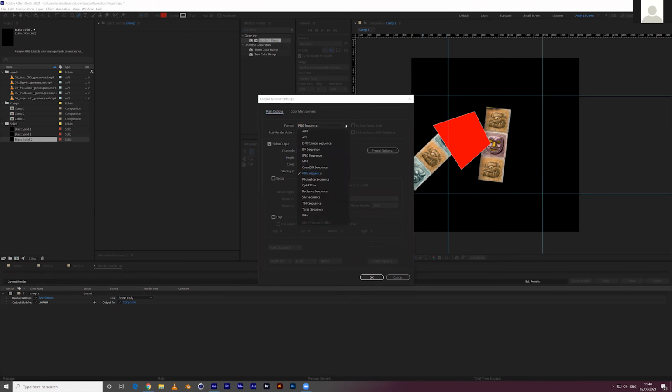The other options you've got here, which are rarely used by me, I mean, you can export as QuickTime. That can also go out with an alpha. However, it creates a massive file size, really horrible, I don't like to use it.